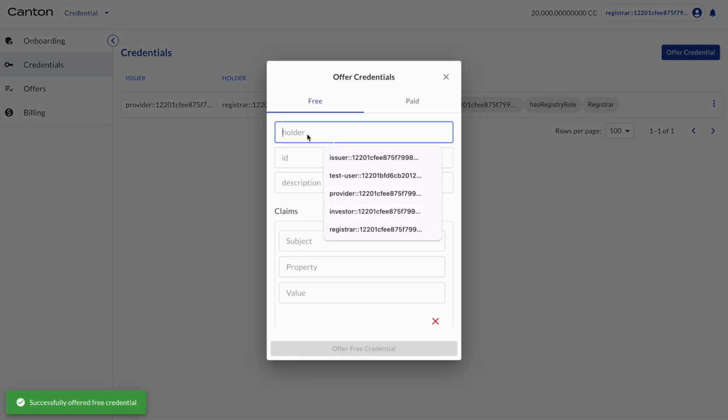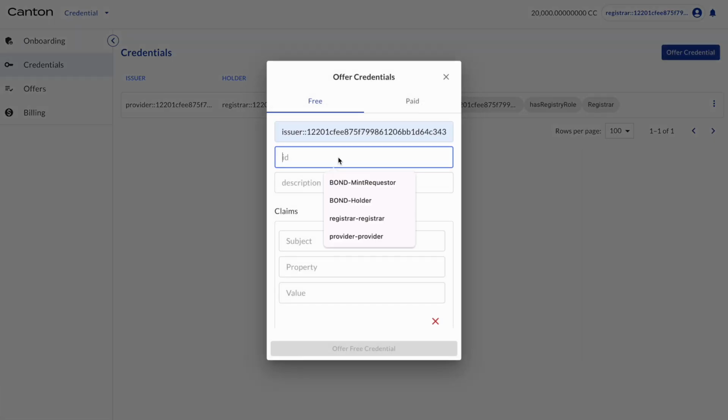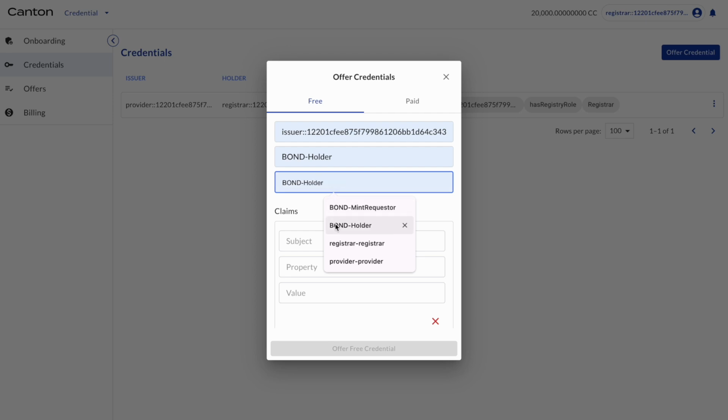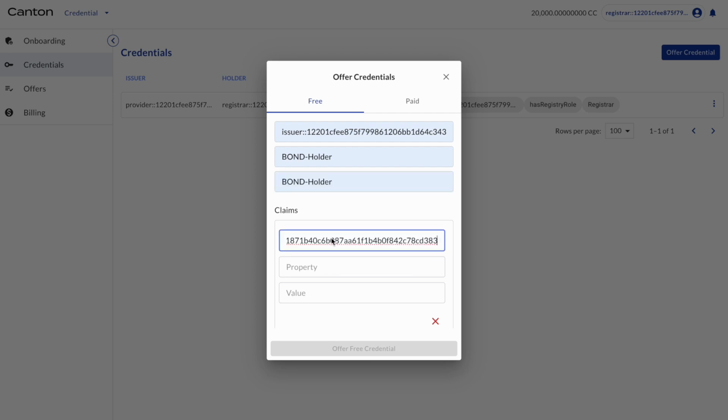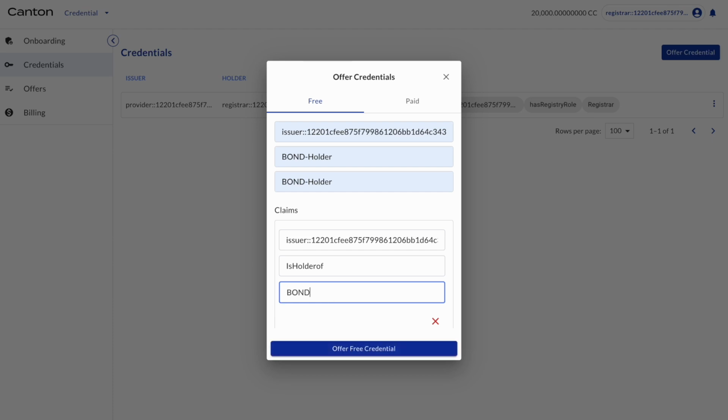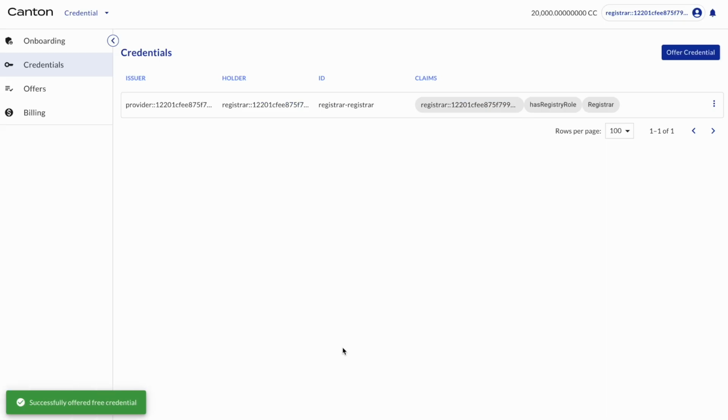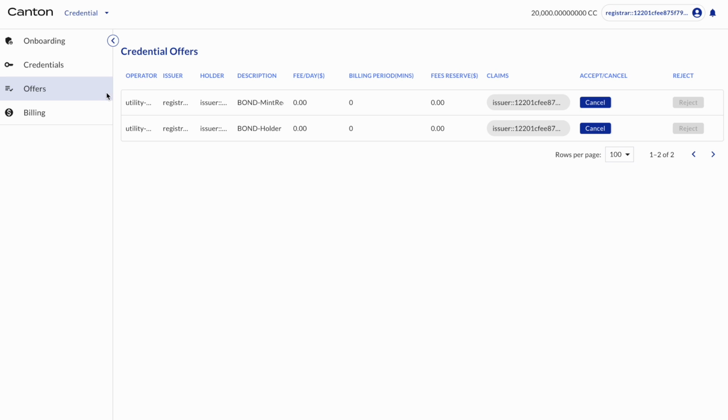We then repeat these steps to also allow the issuer to have credentials that will allow them to be a holder of bond. Finally, select Offers on the left navigation to view both offers sent to the issuer.